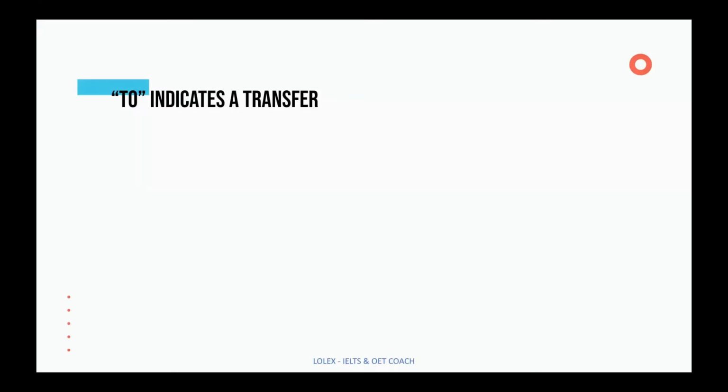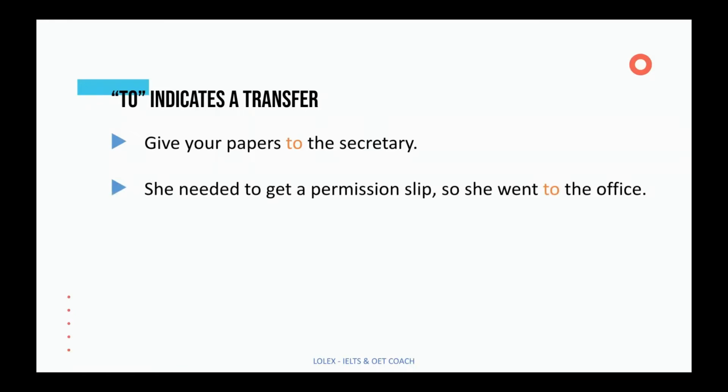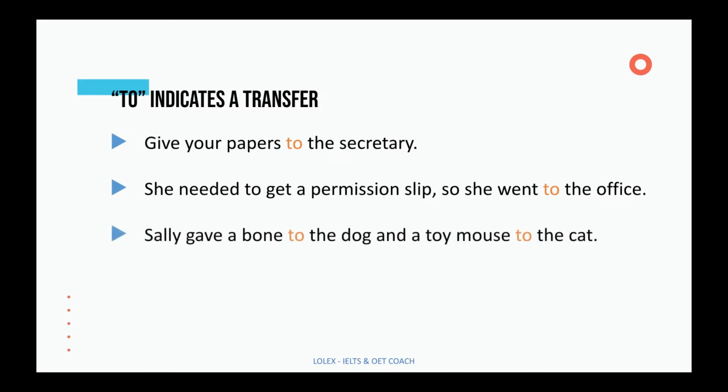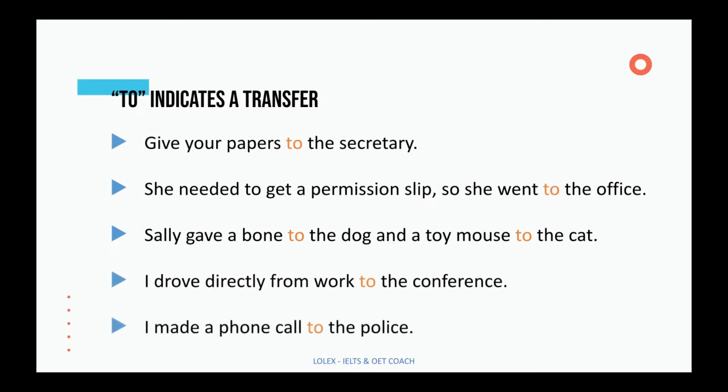Indicating a transfer. One of the most common ways you can use the word to is to indicate a transfer of something. To tells a reader or listener where something or someone is going, as you can see in these examples. Give your papers to the secretary. She needed to get a permission slip, so she went to the office. Sally gave a bone to the dog and a toy mouse to the cat. I drove directly from work to the conference. I made a phone call to the police.